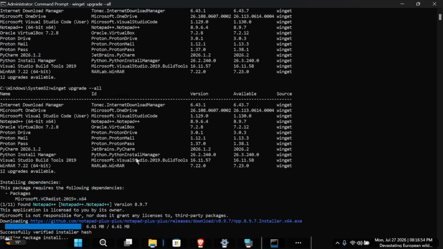So you'll have to wait for some time, depending on how fast your internet is, for the machine to update all of your software.